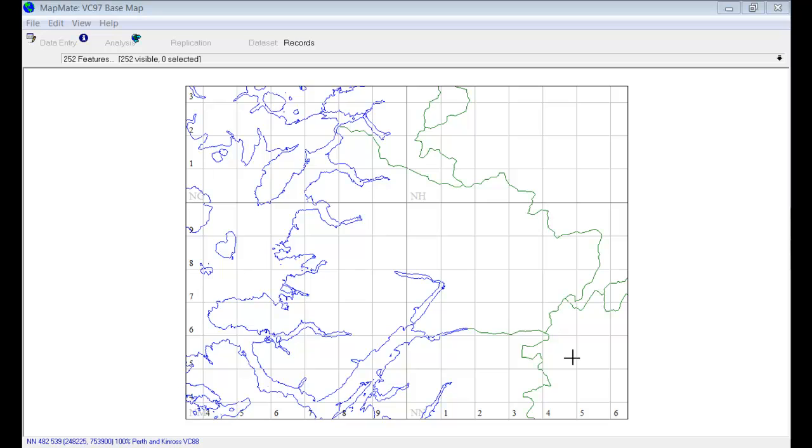In the previous video we saw how it's possible to add lakes, rivers and other hydrological features to the maps in MapMate. In a similar way you can use the MapMate features to add contour lines to your background maps. To investigate this we're going to take Vice County 97, West Inverness-shire as an example, and here is a standard base map for that Vice County.